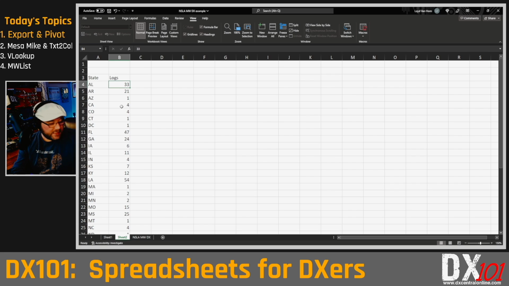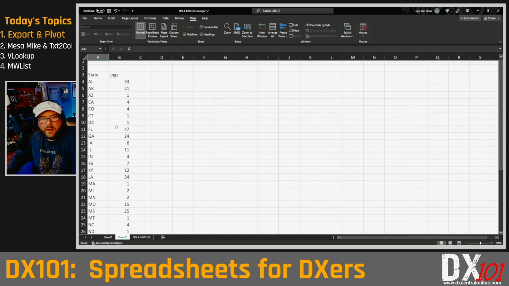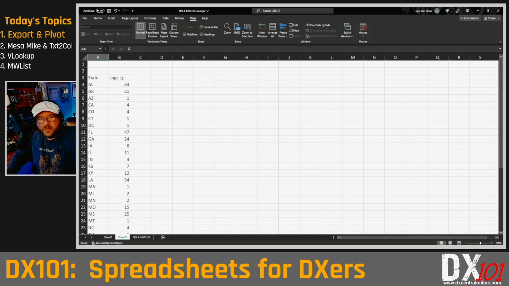Now I'm a little bit OCD when it comes to my tables. I like to make sure everything's labeled a certain way. So I'll go down here and I'll change this to say total because I don't like grand total. I'll label this as state, label this as logs and things like that.